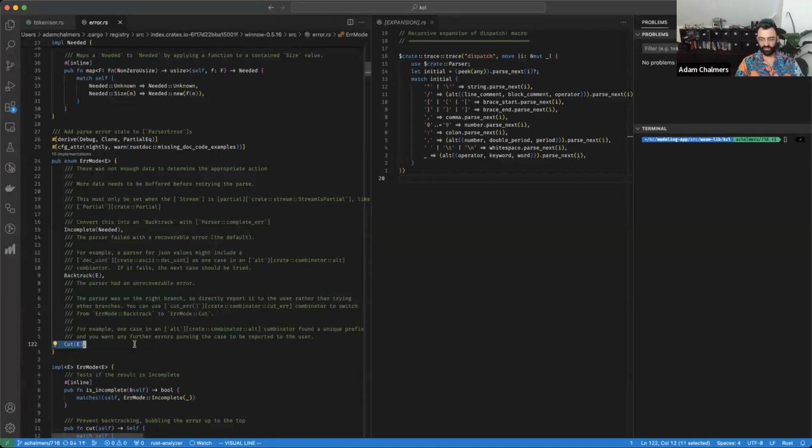Or if the user starts typing 0.7 QQ, you were definitely parsing a number. There's no other KCL syntax that starts with 0 point something. But the user has done something invalid, so there's no point backtracking. There's no point trying a different branch. Just cut your losses and leave. Any questions so far?